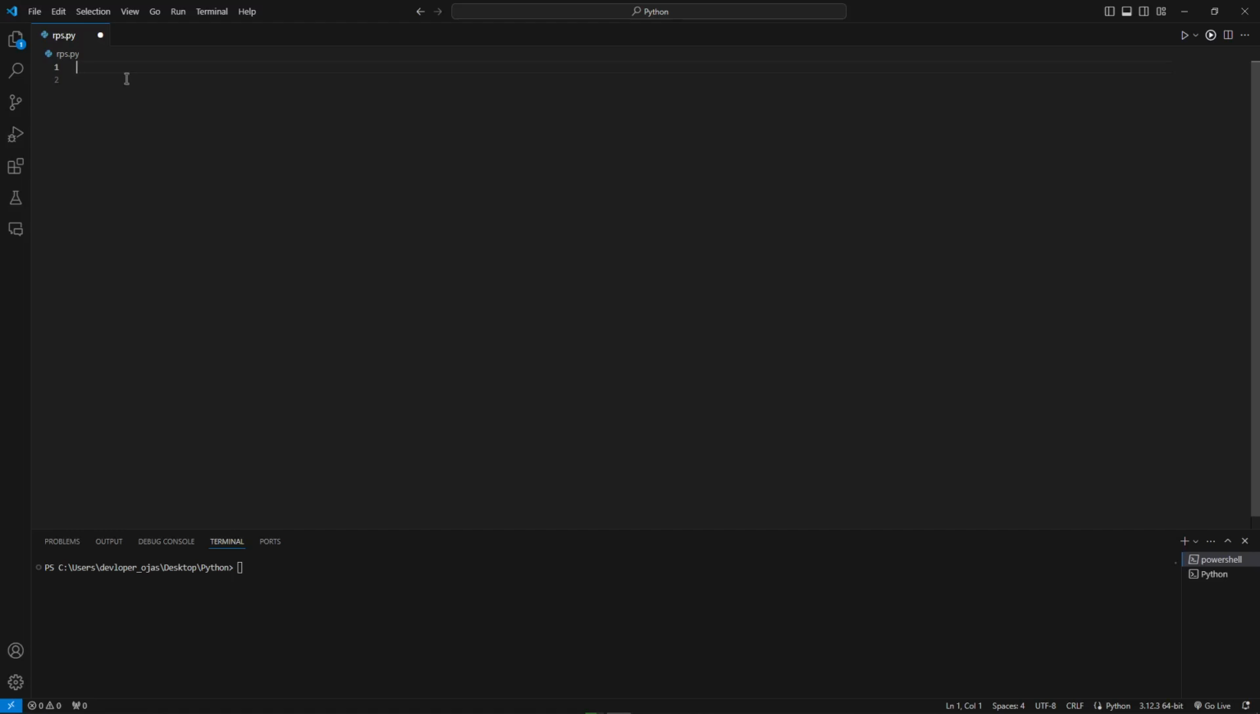Okay, so let's start with our program. We are going to import our random module. Import random. Now, why are we importing the random module? It is for the computer's choice. The computer will choose between 1 and 3, and if it chooses 1, it will be using rock, 2 for paper, 3 for scissors.